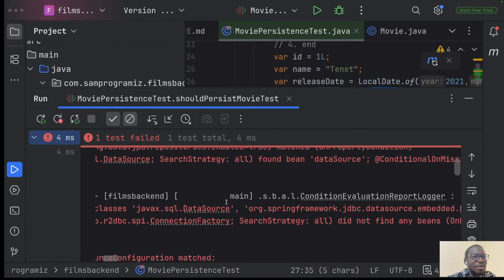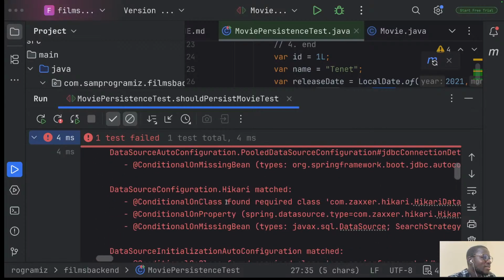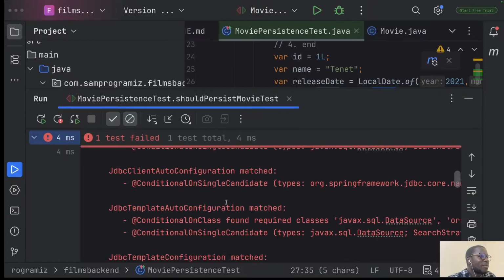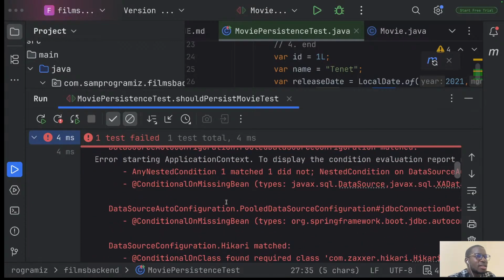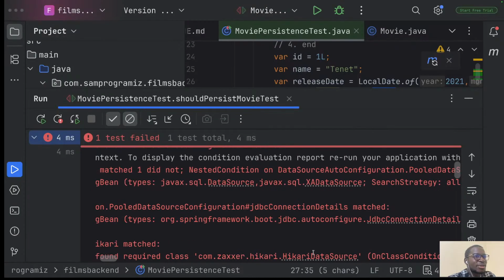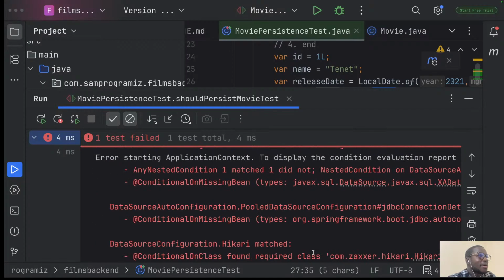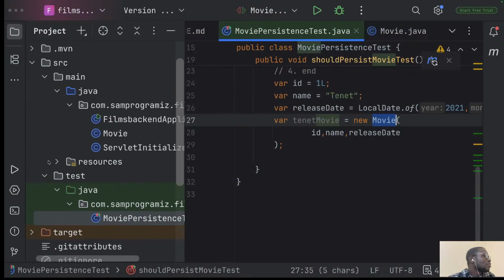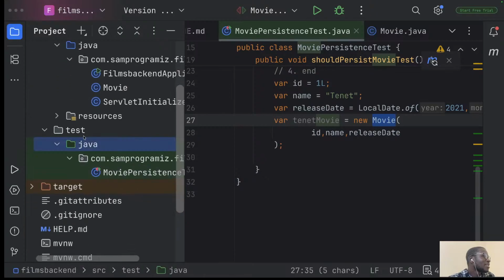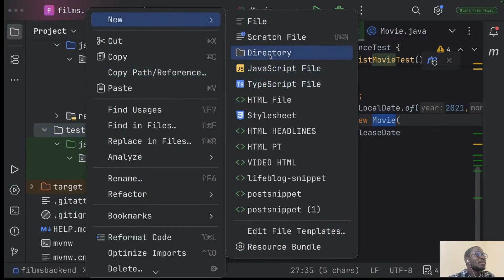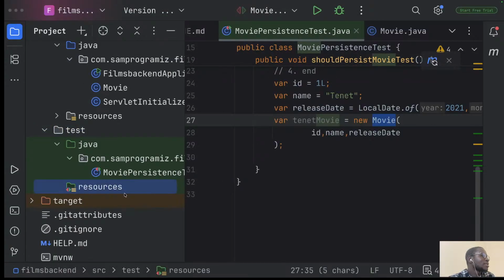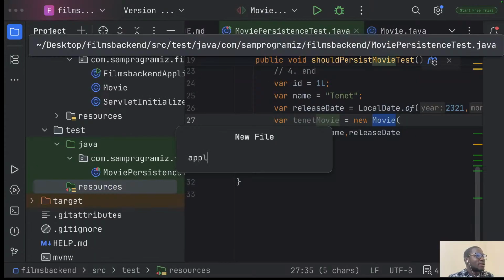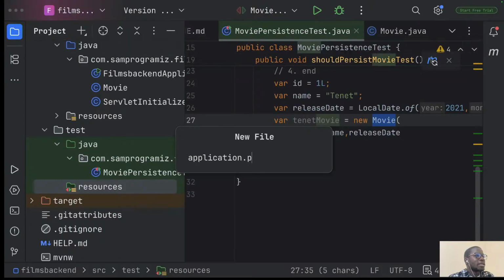So the cause of the failure is the data source. So we haven't configured the data source for persistence. So when we try to initialize Spring Data JPA, we'll get a problem. So what we need to do is have the data source configured in application.properties before we can move ahead. So you can have two actually. Within your test, you can have a resources directory, and here you can have your application.properties for testing.